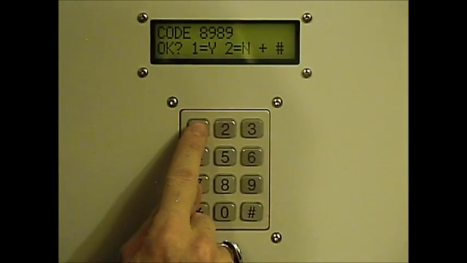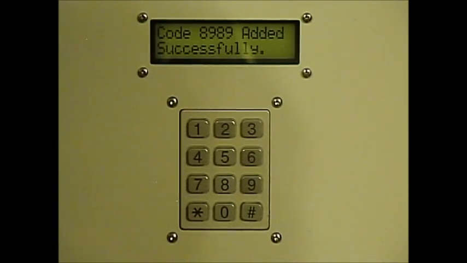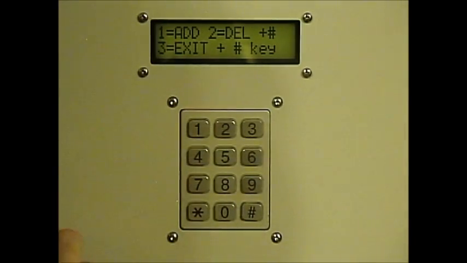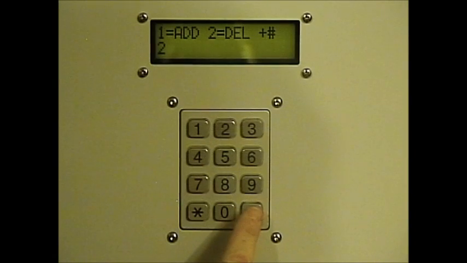It'll confirm with you. Enter 1 for yes, 2 for no, followed by the pound key, and it will tell you the code is added successfully. It'll bring you back to the menu if you want to add more or to delete a code. Say we want to delete the code we just put in.